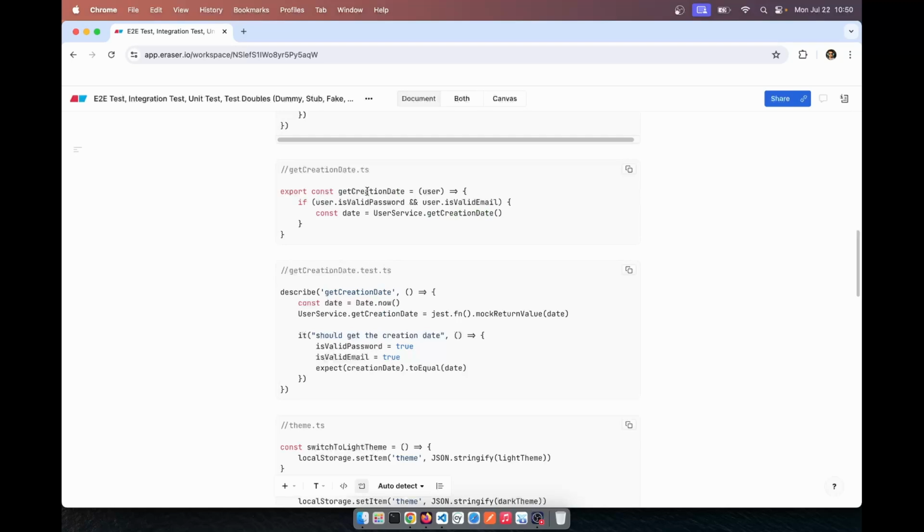Whenever we are testing get creation date, do we also need to test this user service dot get creation date? We do not, because we assume that the user service has already been tested. If it has not been tested, we go and write unit tests for the user service. When writing the test for this get creation date, we do not test this function from user service. We only want to test whether get creation date returns a date or not. So that is where we stub out the service. This is called stubbing out the service.